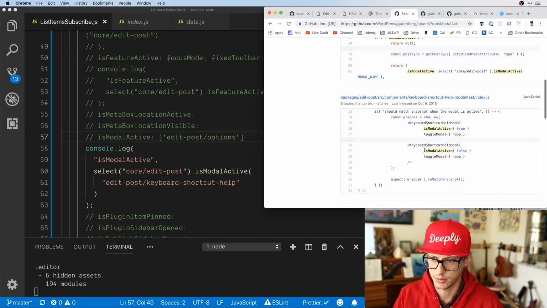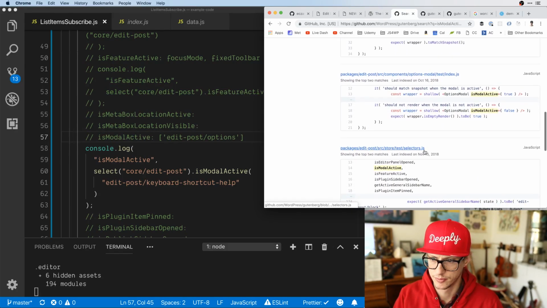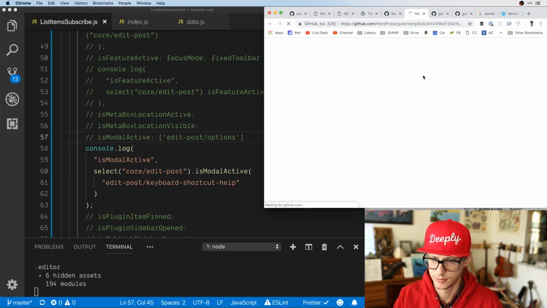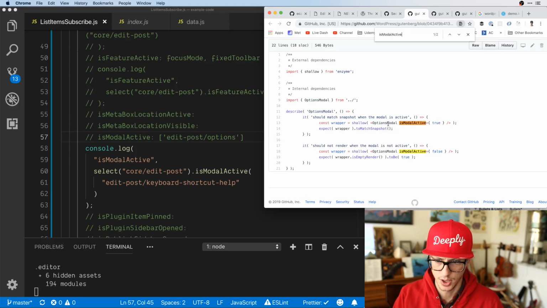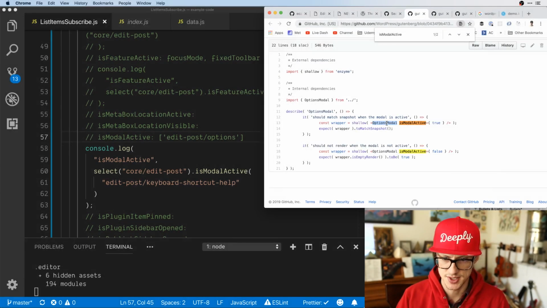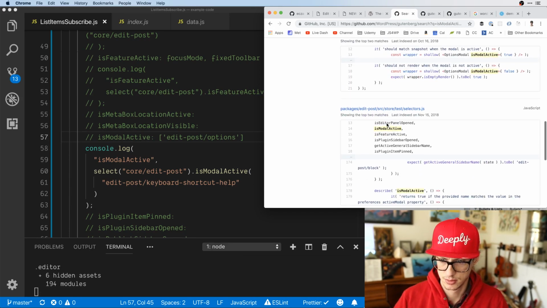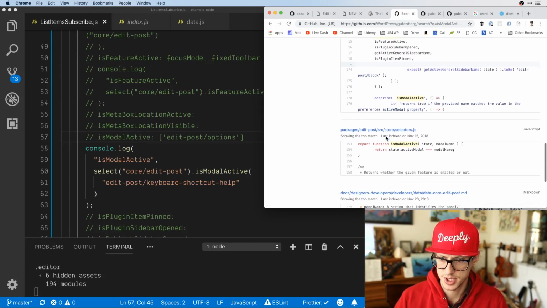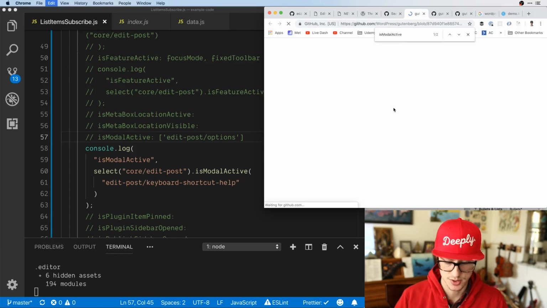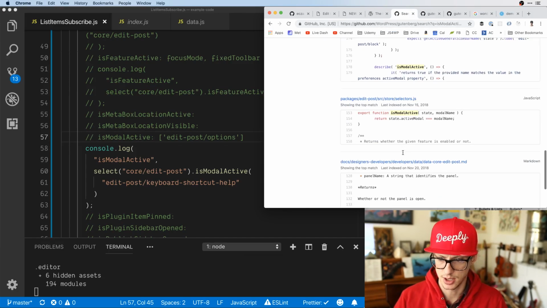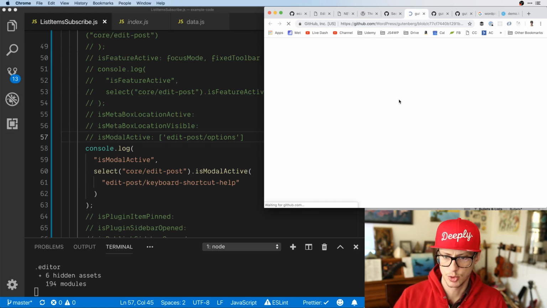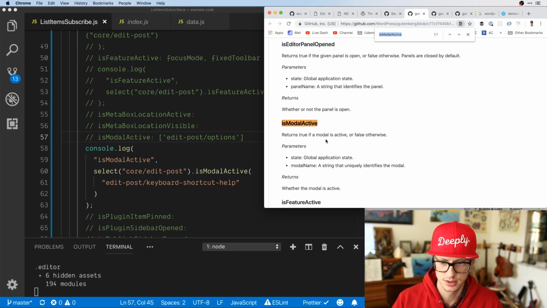Yeah, not worried about that one. Oh, so it looks like it's helpful to use inside of elements as well. Test, I'm gonna skip. Let's try this one. I think this is just going to be generic. Yeah, that won't tell us anything. Is modal active, the documentation, a string that uniquely identifies the model.